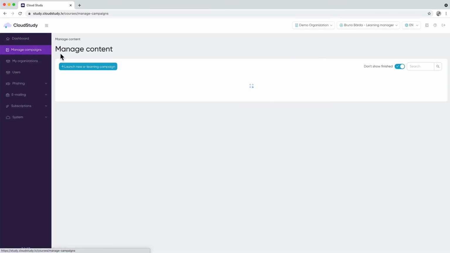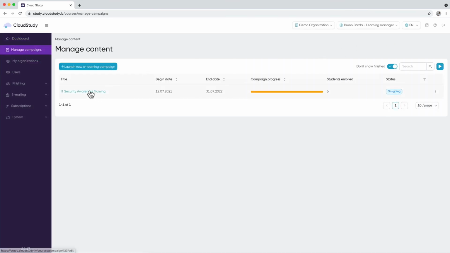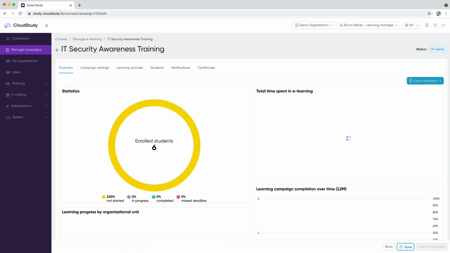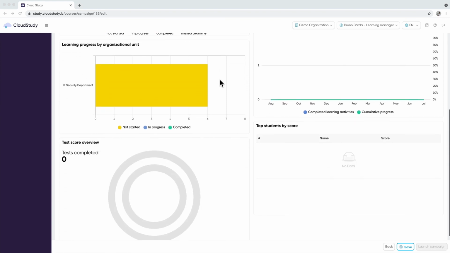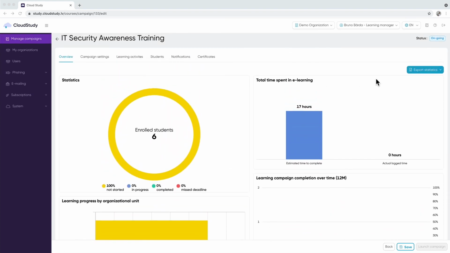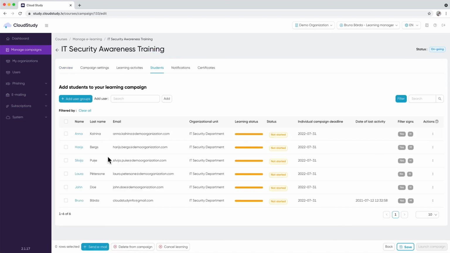The Learning Manager can follow the progress of the learning campaign by viewing it. A number of different statistical graphs will be available here. And if necessary, even more detailed data can be obtained by exporting the statistics to a Microsoft Excel file. By going to the Students section, it is possible to review the progress of individual students, as well as move on to the profiles of these students. It is possible to delete a student from the learning campaign if he or she has not yet started learning. Otherwise, the student cannot be unenrolled.